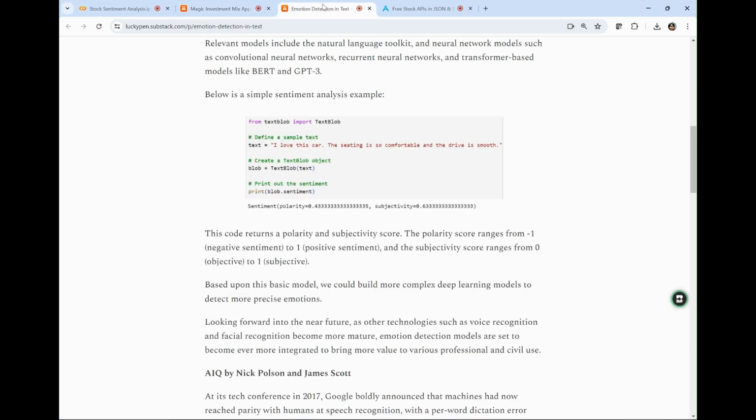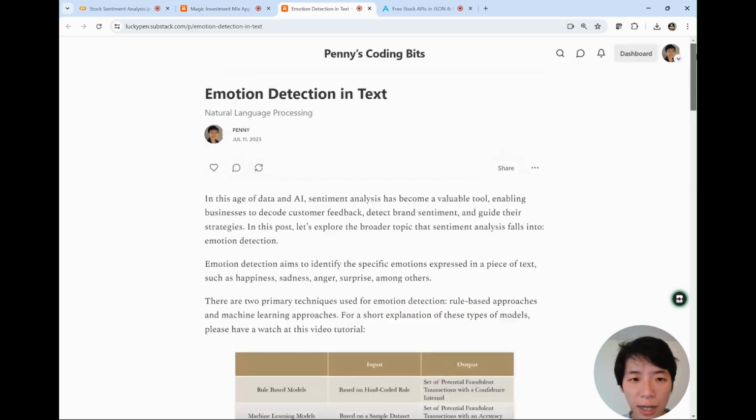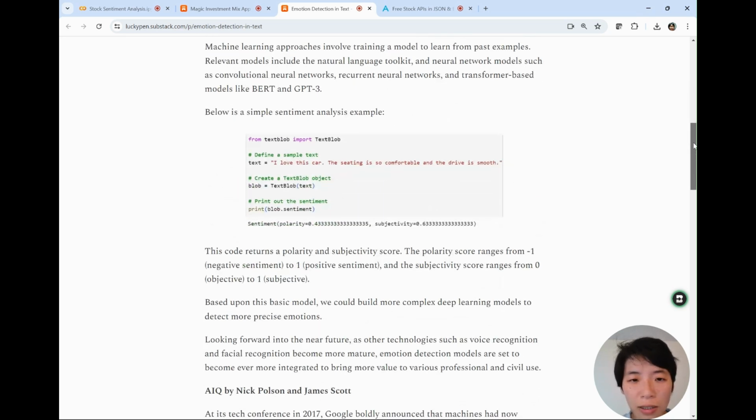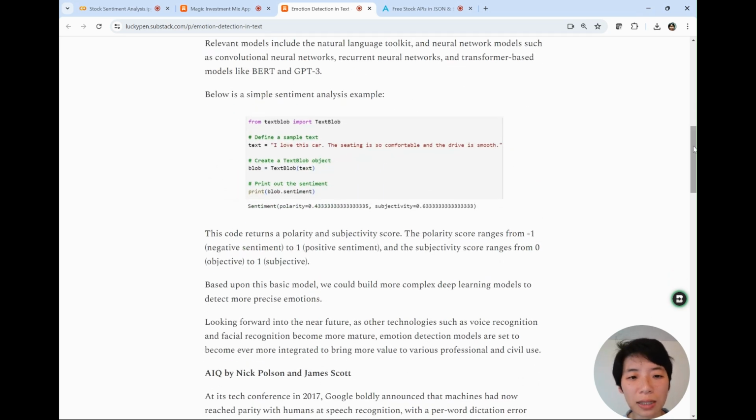And another one was the emotion detection in text blog that I had written in July of last year. And this was simply identifying the sentiment score for this sample text here. So in this video, we are combining these two so that we are pulling the news feed from Alpha Vantage API and identifying the sentiment for the news feed of a particular stock.